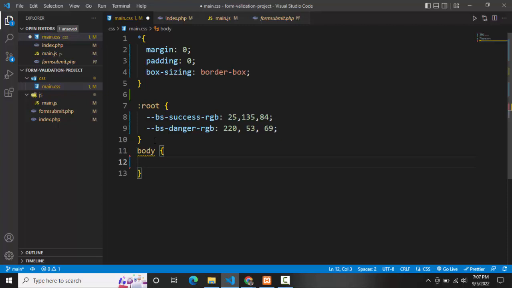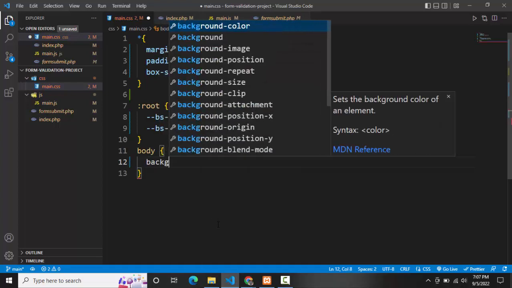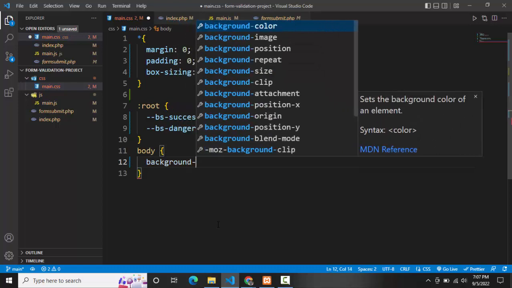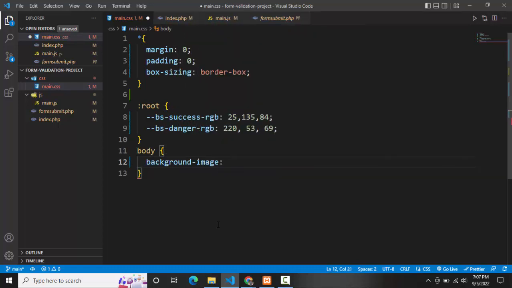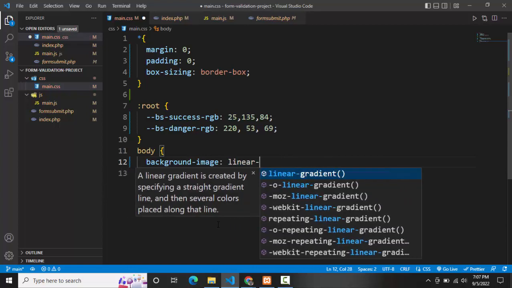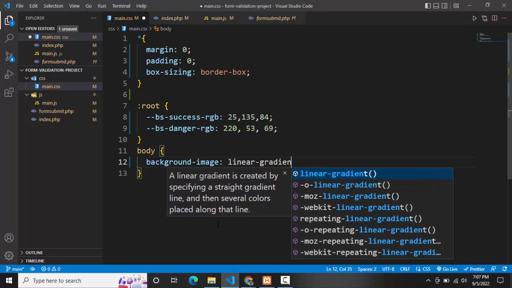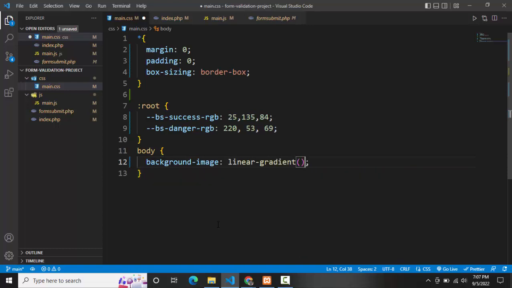Now in our body we want to have a gradient background, for example. I mean, you can have a solid color, but let's provide a gradient background that will make it look better. Background image, then linear gradient. Inside linear gradient, what do we specify here? We specify direction. For example, we can specify to right. That means we are applying the gradient from left towards right.